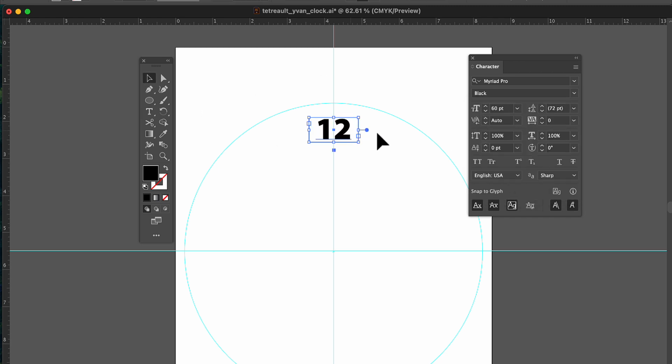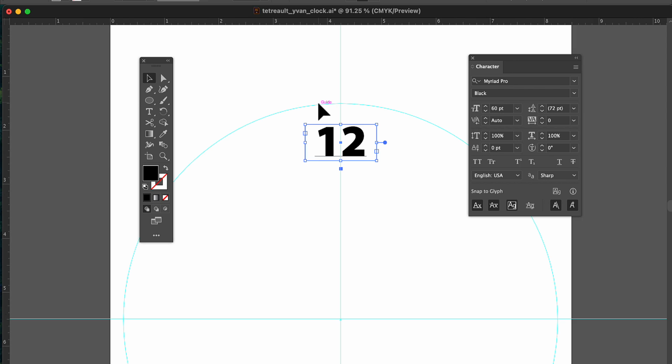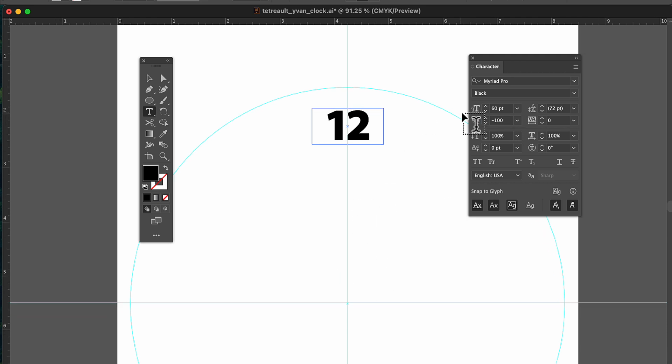And now perhaps one last thing is that it looks to me like there's a little too much space in between the 1 and the 2 here. So I'm going to place my cursor right in the middle, and I can adjust the kerning value here. I'm going to say subtract 100 units, and it's not bad, maybe a little more, 110 or 120. In any case, that looks pretty good.